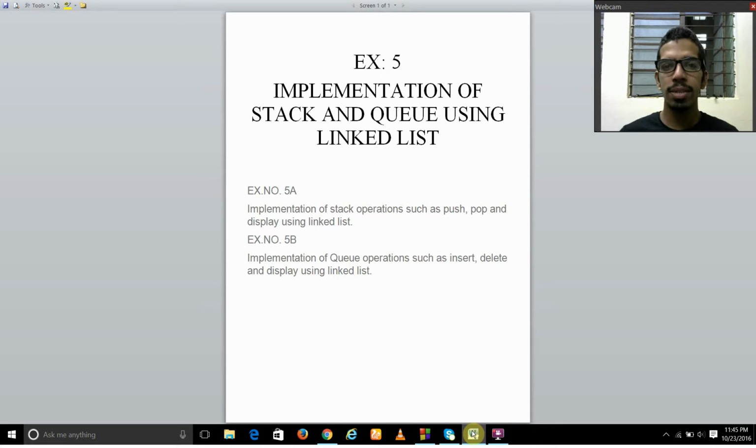This is my data structure lab exercise number 5, implementation of stack and queue using linked list. In the first program, I have to implement the stack operations such as push, pop and display using linked list.